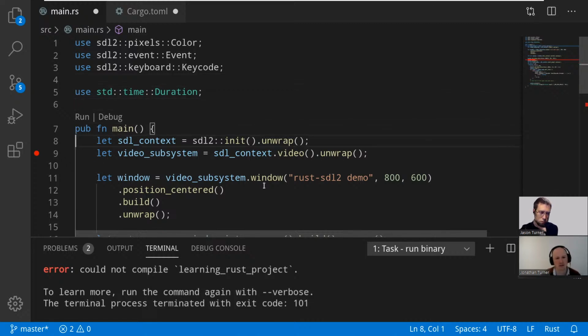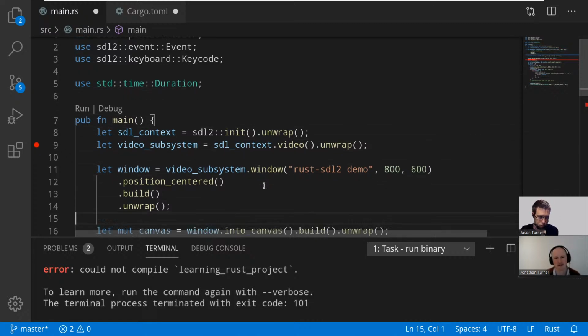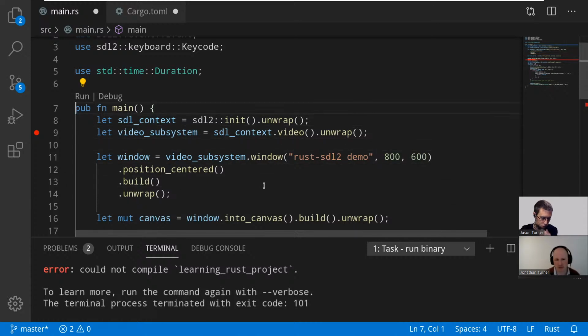Then the next bit here, we initialize SDL. So this first line on line 8, we're seeing reaching into a module and invoking a function in that module. So we're reaching into SDL2. I'm calling the init function in the SDL2 namespace. Is it called a namespace? I mean, you could call it that, sure.